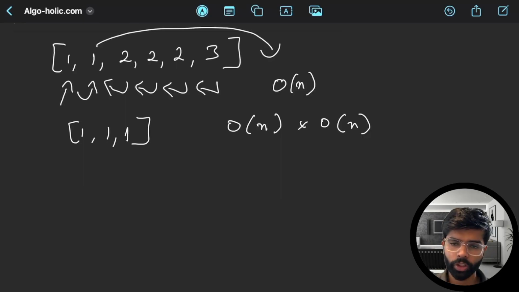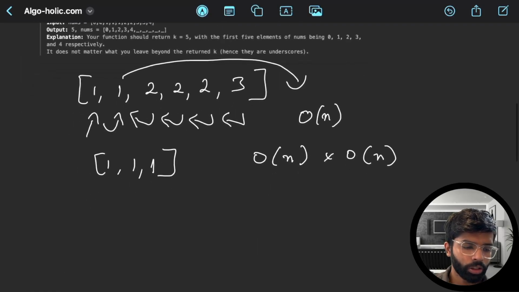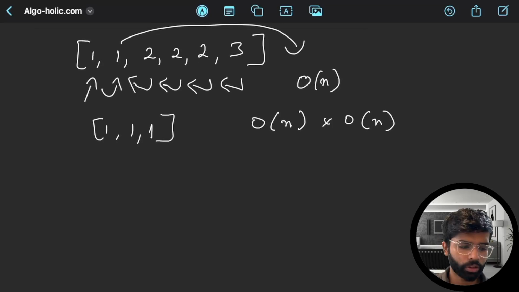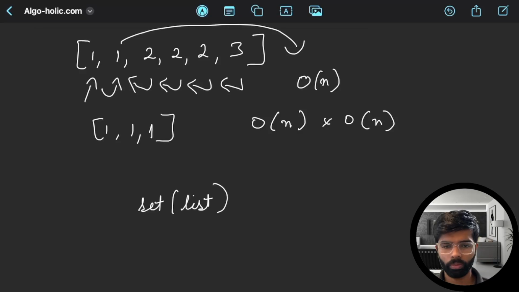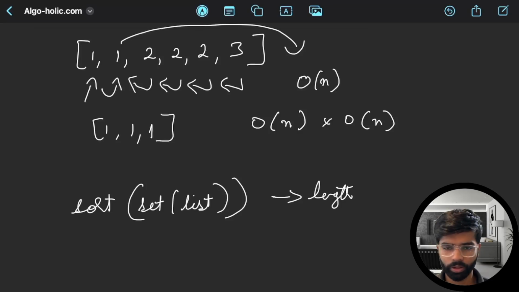Now, there is another solution that we could have come up with if the question did not ask us to solve the problem in place. Since we only care about the unique elements in the list, why not just convert the list into a set and return it? This can be done, but there's a problem here because we lose the relative order of the data. But we can also go around that by sorting this, because since we know that the question is in a sorted order, the answer is also going to be sorted. So we can just sort the set and we return the length of the set. This is a valid solution.